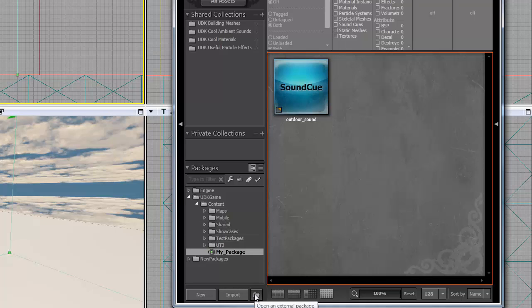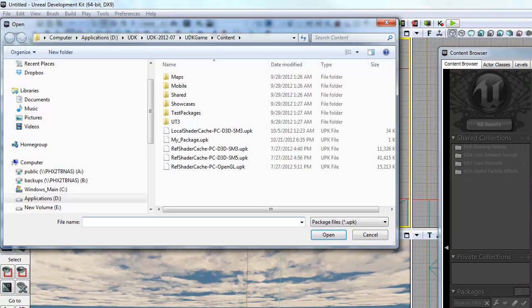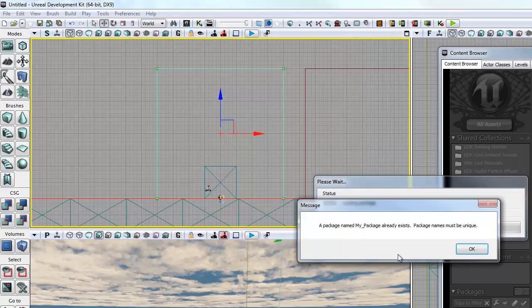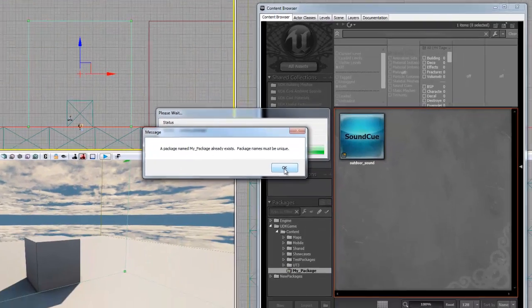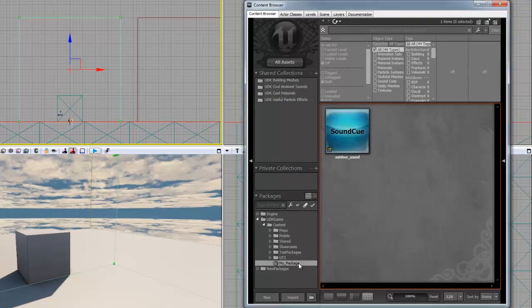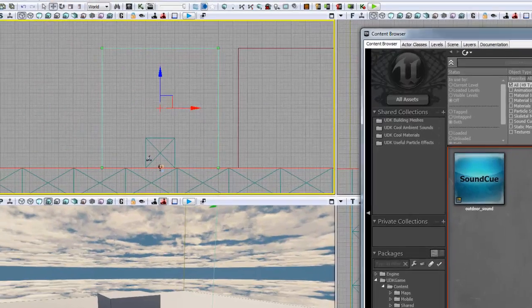You can say you want to open an external package. So I'm going to say open external package, and then look for my package, and there's my package right there, and I'm going to say open. And it's telling me that I can't open it because it's already open. So it's sitting right here. And one thing you'll notice is that my package is actually inside of the content folder of the UDK game. So I saved it in a normal place where all the other maps and all the other UDK files are being stored.